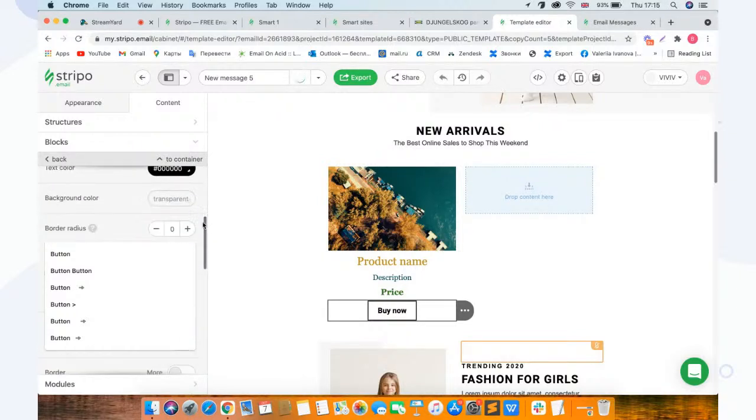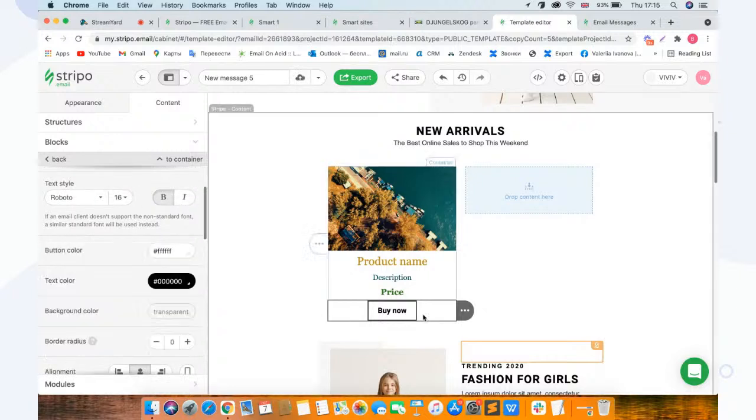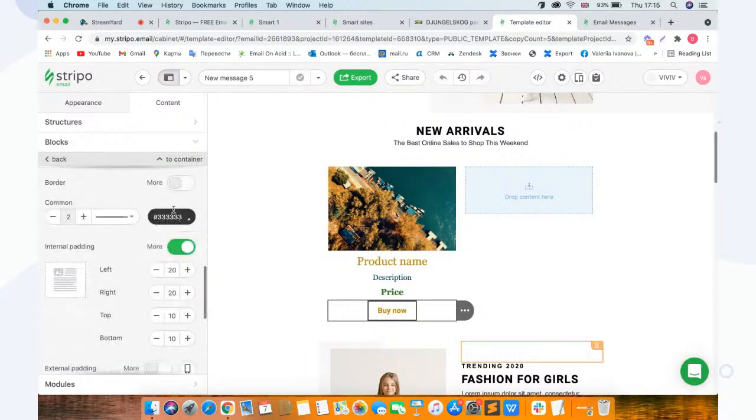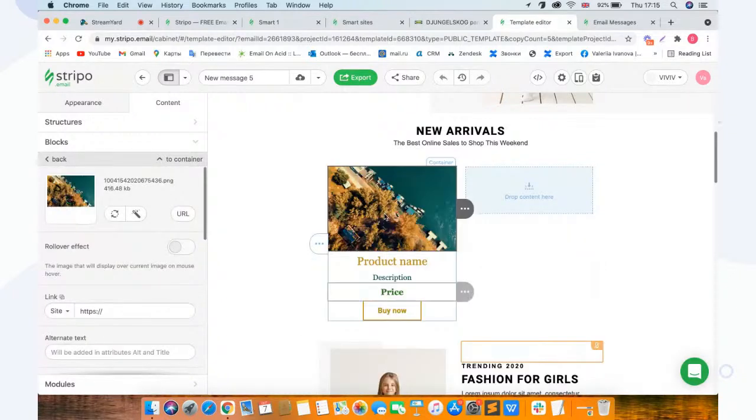Good. Now I want to change its text color to this one. What else? And change the color of my border. Yeah, perfect. And maybe add more padding to the left and right side. Perfect. So our skeleton of our product card is ready.